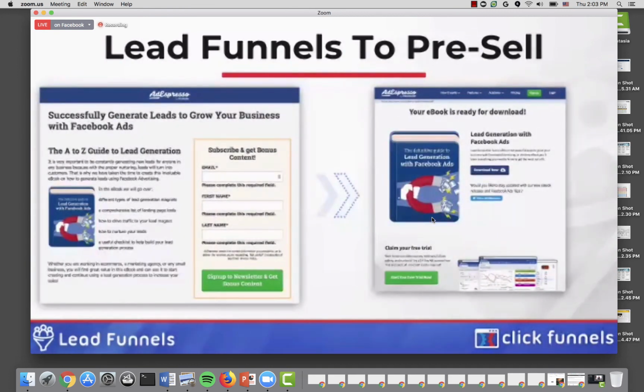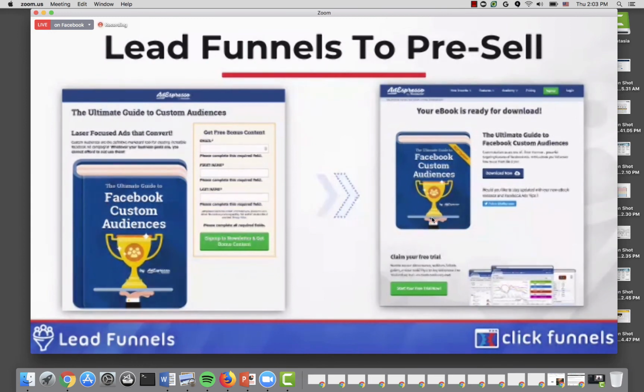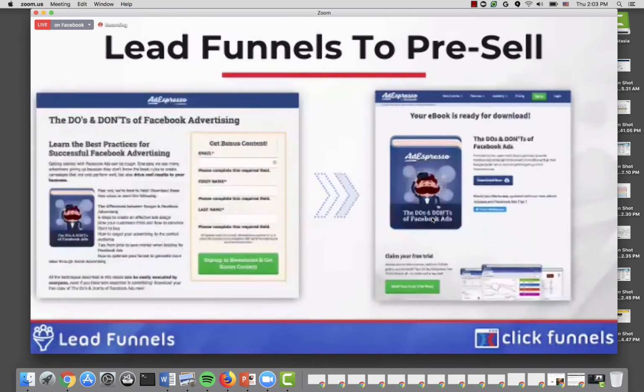Here's the next one, lead generation. Here's a whole bunch of ways to grow your business with Facebook ads. Opt in, download, boom, start your free trial. Okay, Facebook custom audiences. Here's an example, opt in, trial. You notice that they all look exactly the same. It's the same thing. They just keep plugging in different lead magnets really, really quickly.